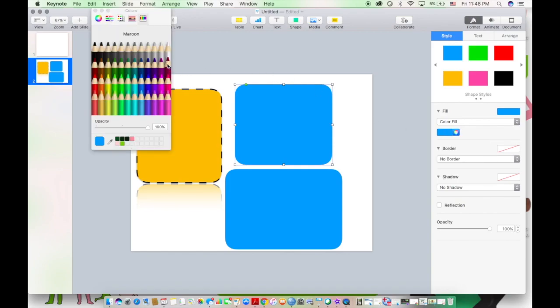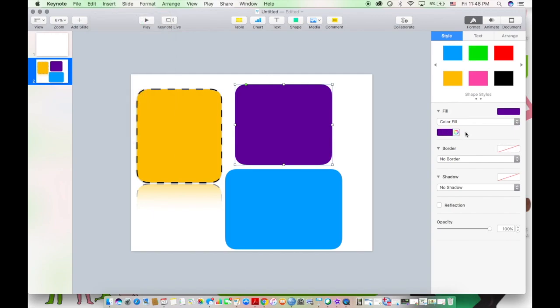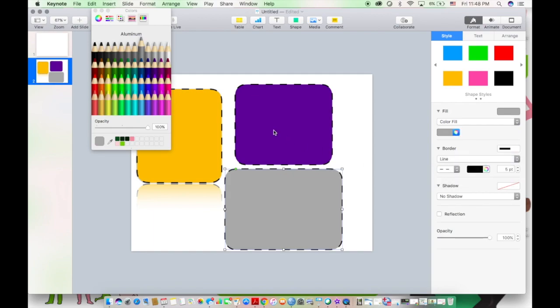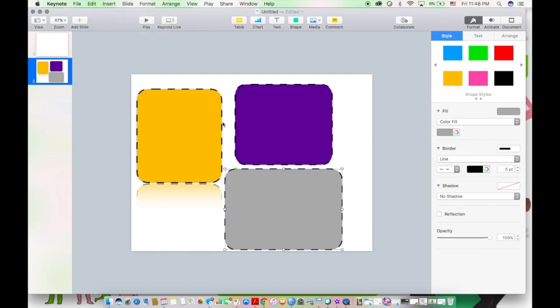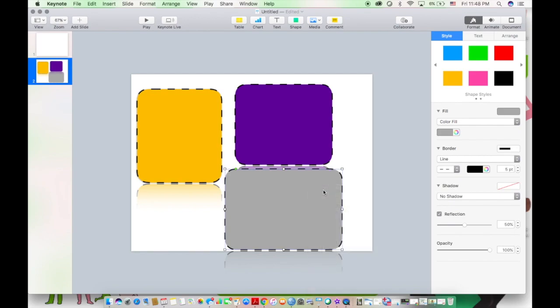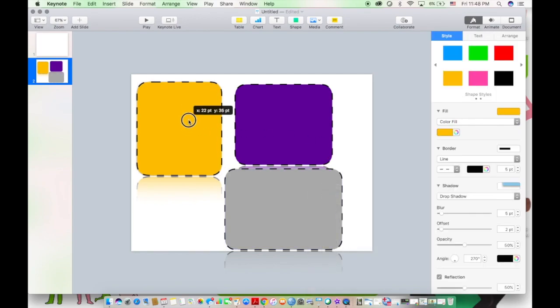And then I'm going to make this one purple. I'm going to go find the color. That'll do. Add a border. And then I'm going to make this one like a gray color. And add my little border. Alright, now I'm going to add a reflection to each one. Now I'm going to bring this one to the front so it won't be blocked.